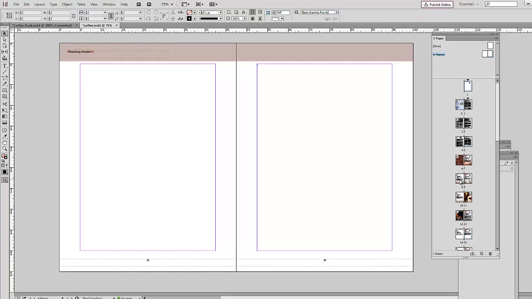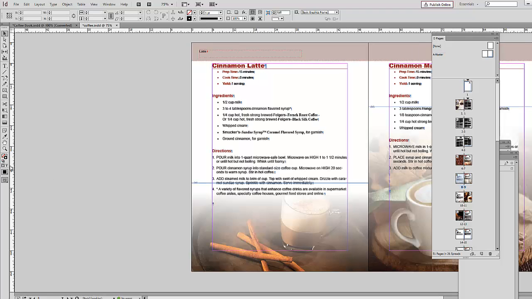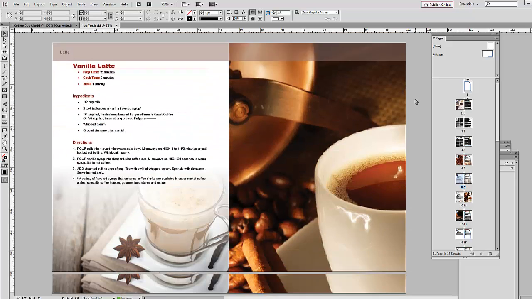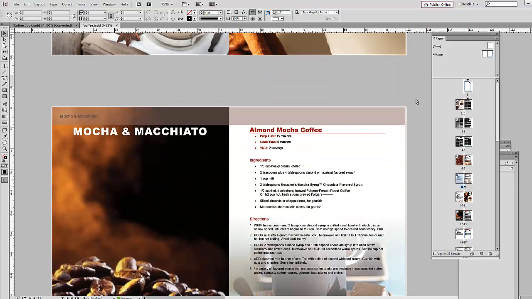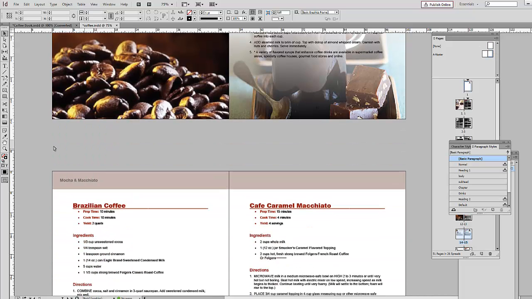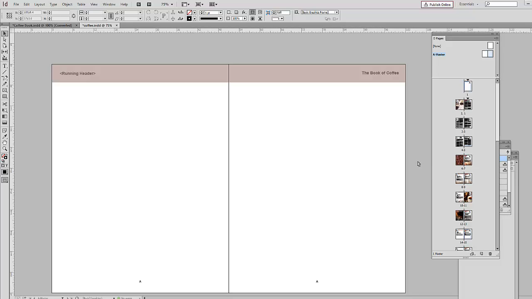Now I'm going to move to one of the pages of my magazine. And I can see the text latte appears on the top of my page. And when I scroll to the next chapter, I see the name of the chapter changing. Except I don't really want a double placement of the word mocha on this page, so I'm going to assign no style to this page. And as I scroll down, I see that my running header changes the name accordingly to the chapter name. I'm going to return to the master page and type the name of the book, which is Book of Coffee.